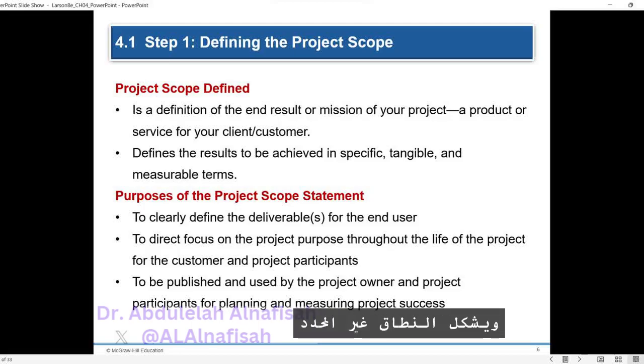Poorly defined scope is a major obstacle to project success, with studies showing a strong correlation between clarity in scope definition and project success. The scope document, developed with input from the project manager, customer, and stakeholders, directs focus throughout the project's life, detailing objectives, deliverables, and technical requirements.